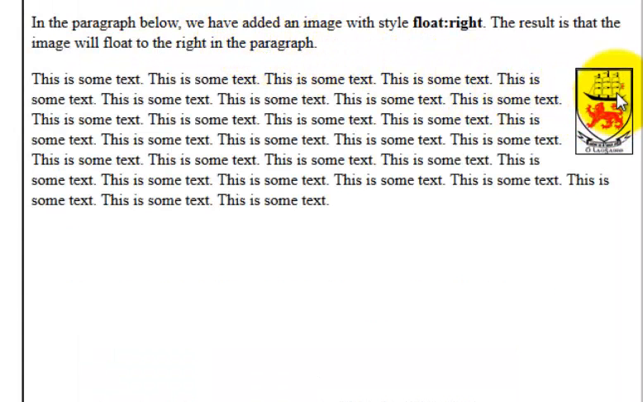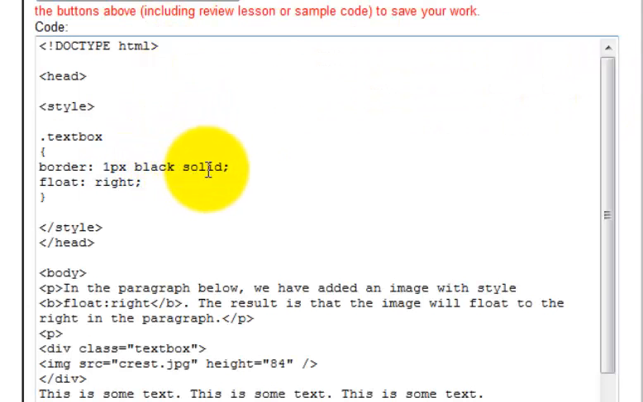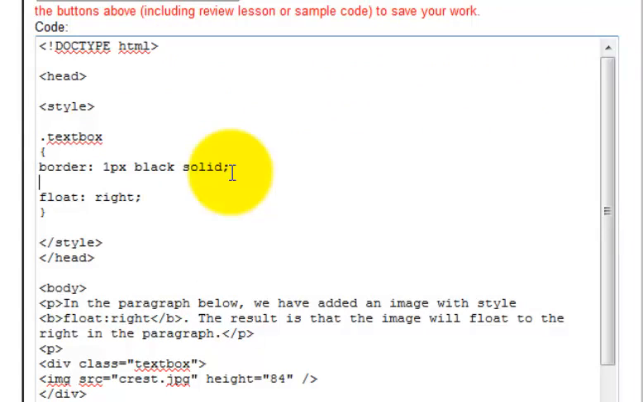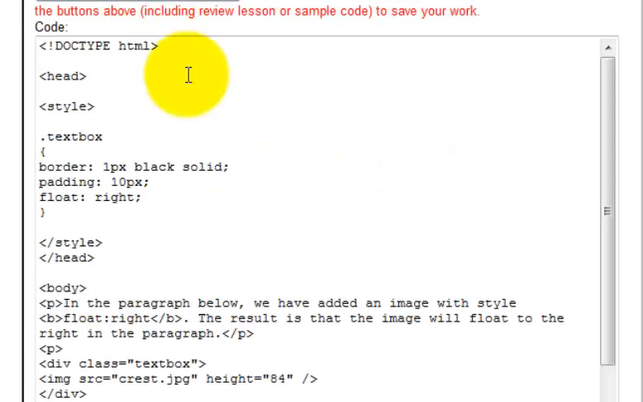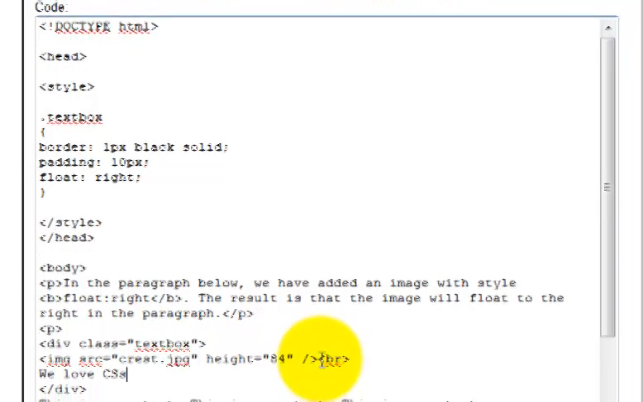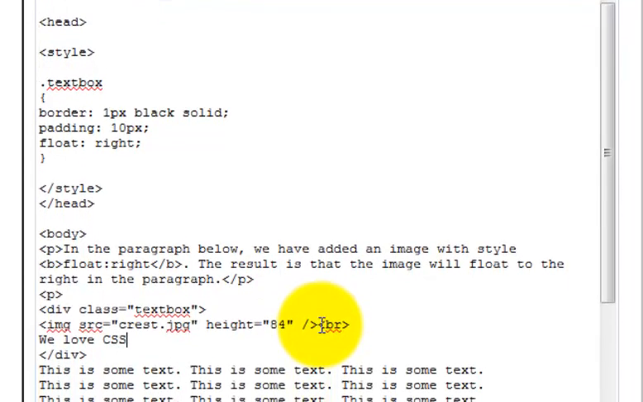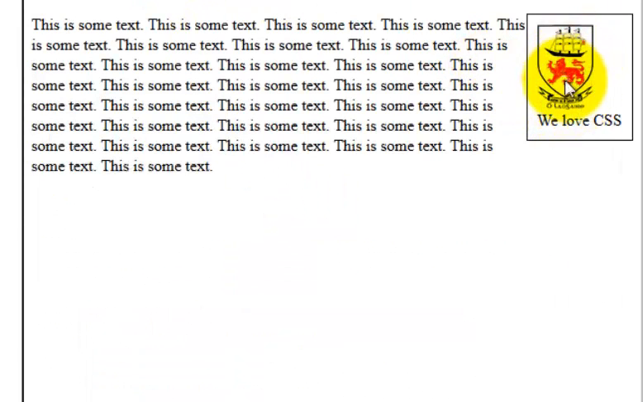Okay, so I created that, and it just fits with the image. But now we know enough about things like, let's say we want to have padding equals 10 pixels. That'll make it a little bit bigger. Now that looks a little bit better. And if I want to, I could put in, after that, let's say, "We love CSS" as the text, right? So that kind of shows as like a caption.